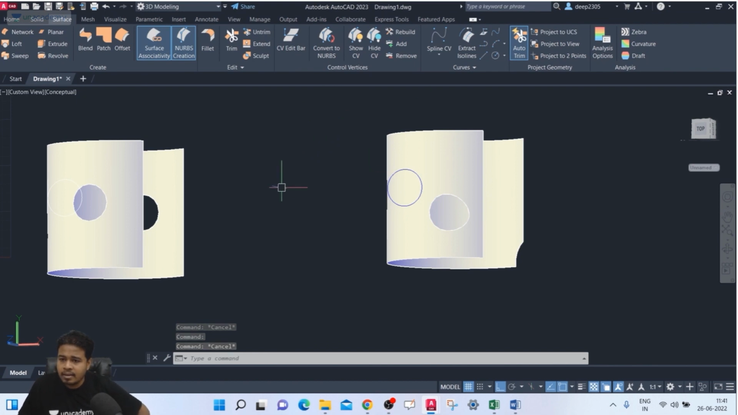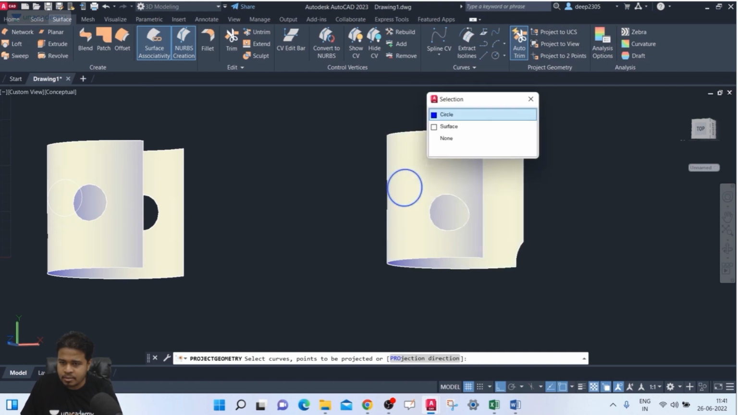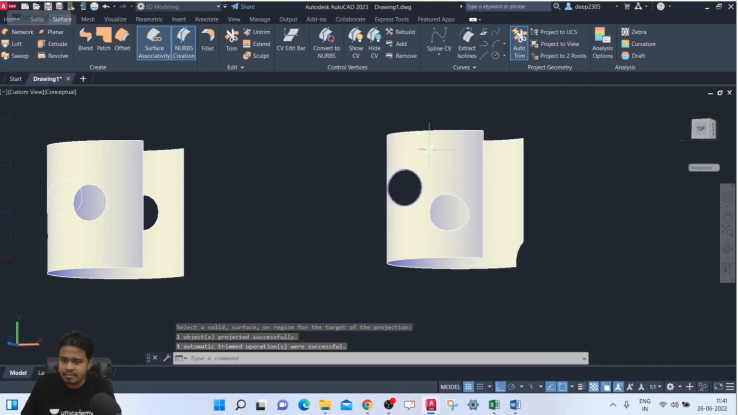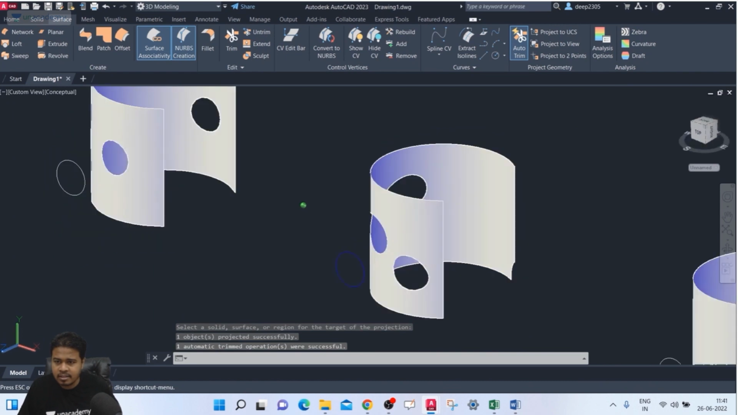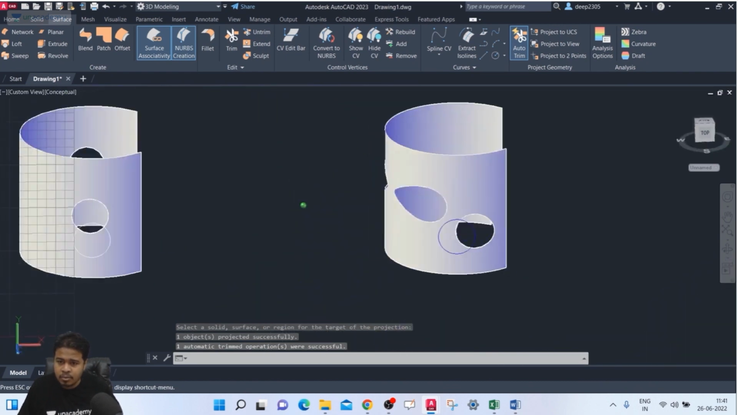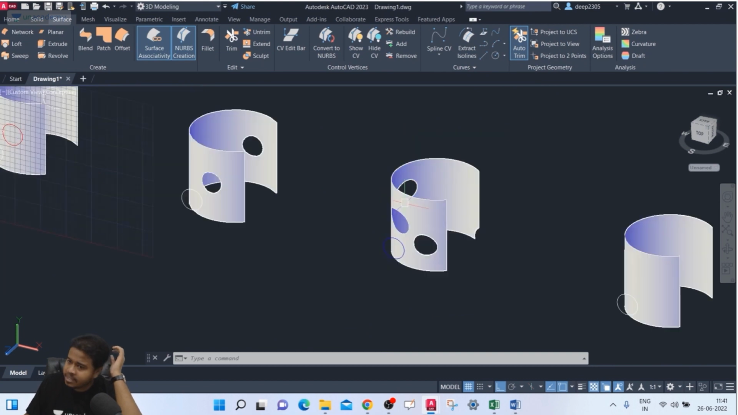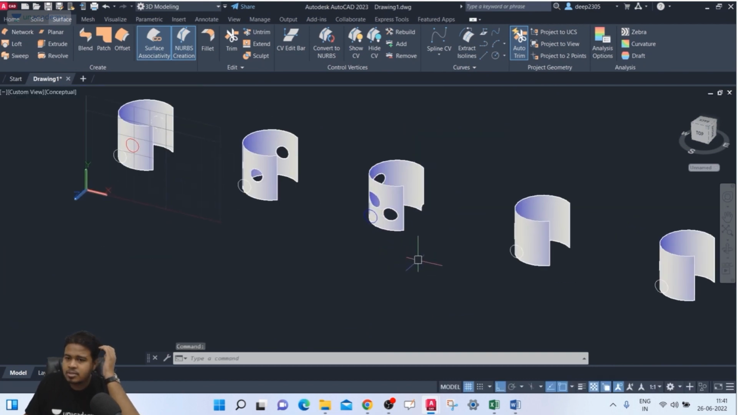Now let's go to project to view. This is the curve that needs to be selected. Press enter, and this is the surface. According to my view, the cut is being done in both. Because auto trim is on, the cut will be done in the whole surface. So this is based upon view.